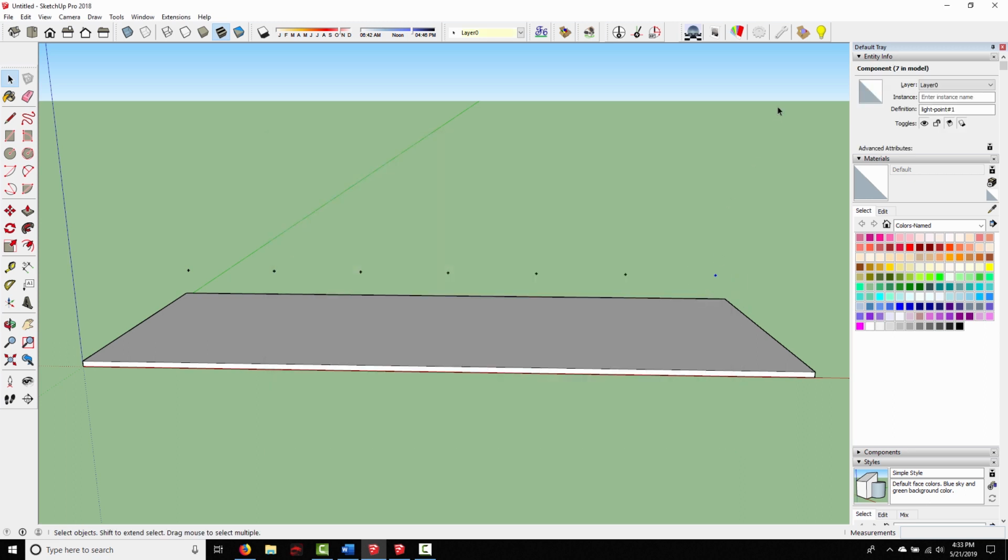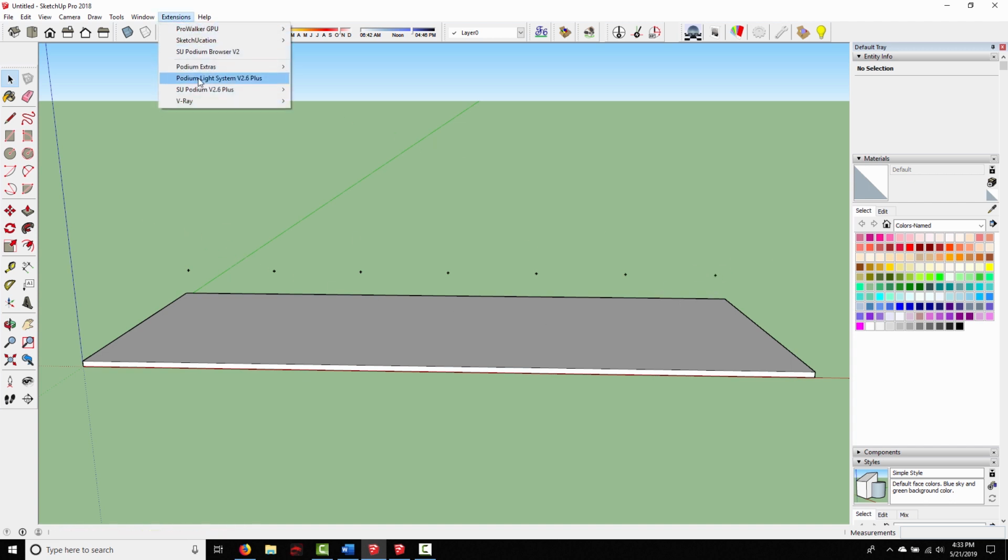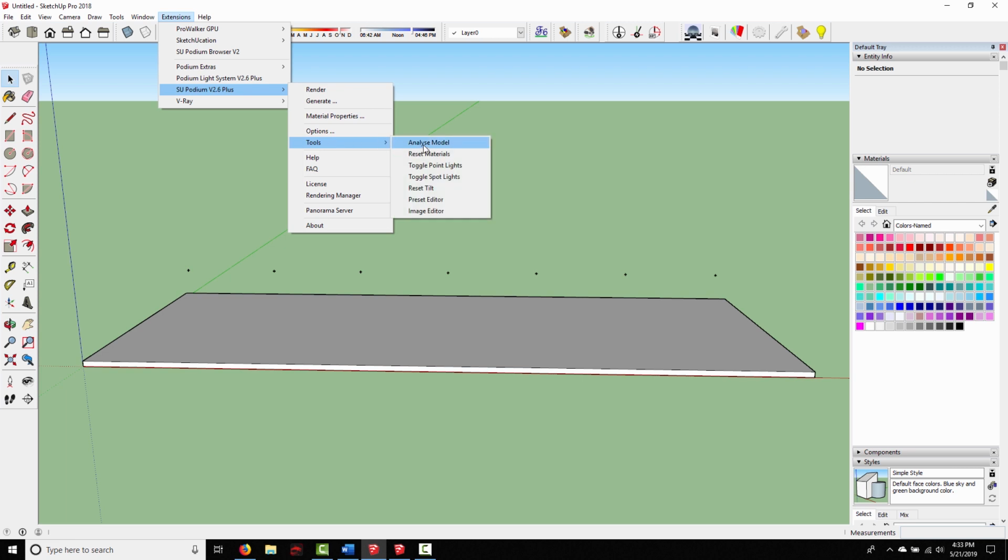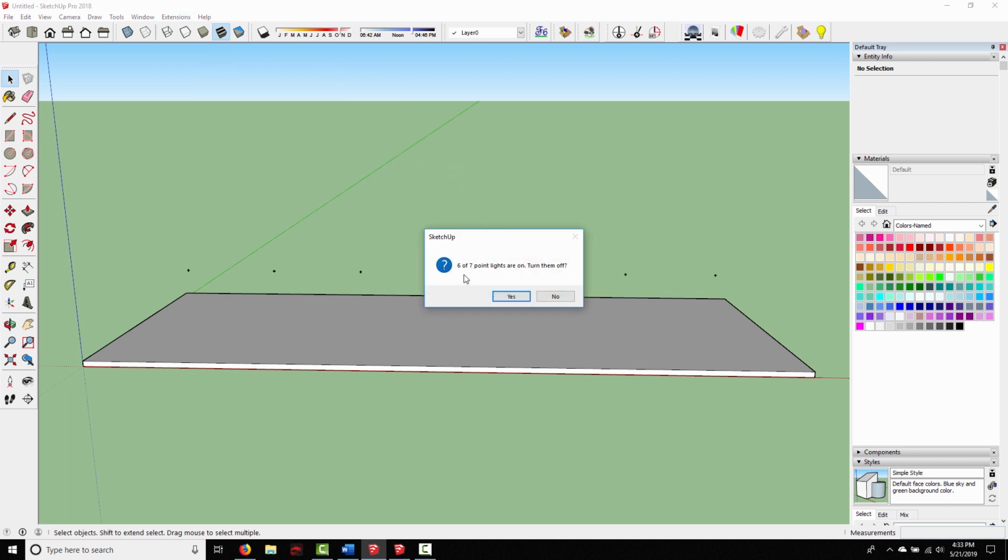And now if I just select one of these on the end here, set the light power to 0, now we have the majority of the lights turned on and one of them turned off. So we've got 6 lights turned on, 1 light turned off. If I come up to the toggle, Podium's going to try to turn all of the lights off. So 6 of 7 point lights are turned on, turn them off now. It's identifying which on-off state has the majority, and then it's just simply trying to reverse it.